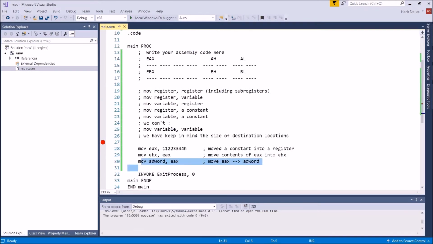Now, what we can't do is try to move a value that's too big into a place that isn't big enough to hold it. So let me give you an example of that, right? What would happen if I try to take the contents of AdWord and store it into one of the subregisters?